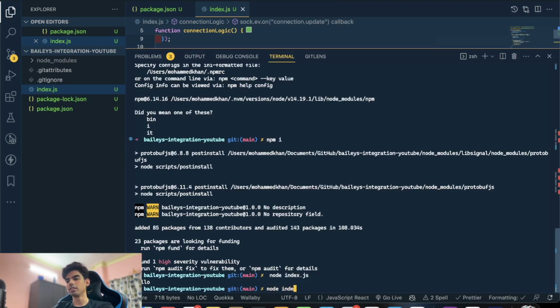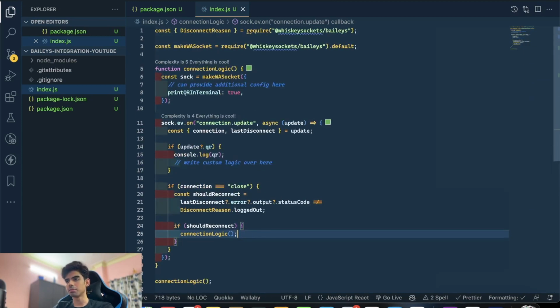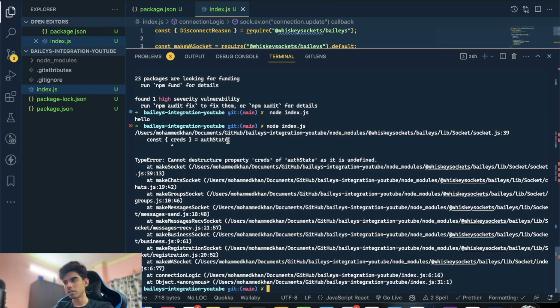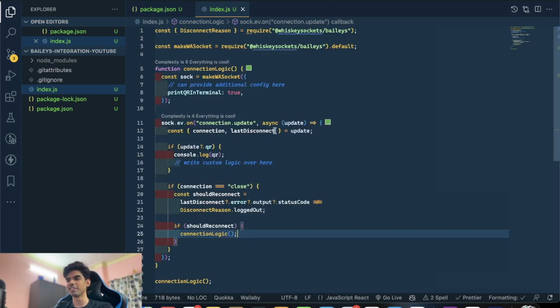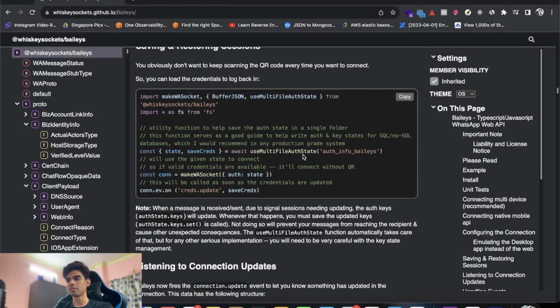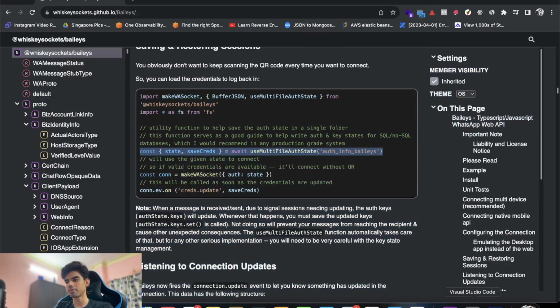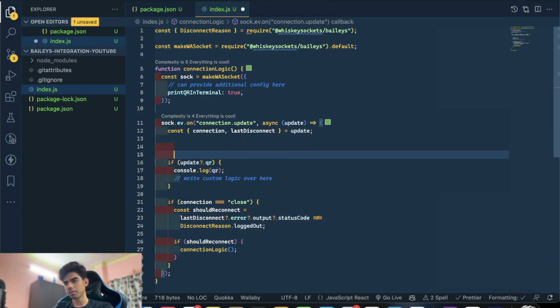Let's see if this works. Okay, apparently there is something wrong over here. So at line number, okay, so now it needs creds over here. You just cannot directly run it, which is why, if you see the documentation, we have something called useMultiFileAuthState. So I'm going to copy this code and paste it right over here.